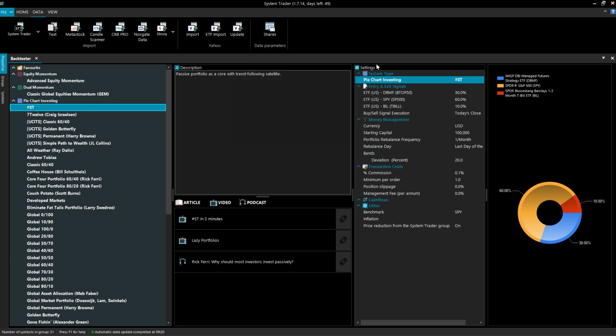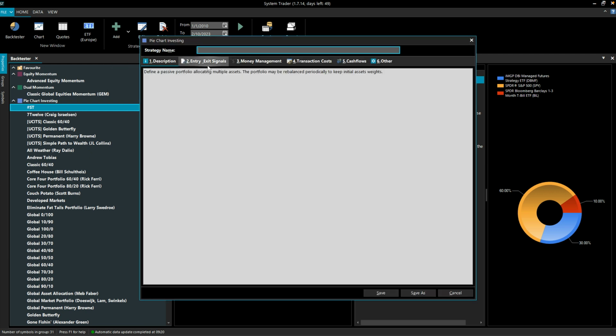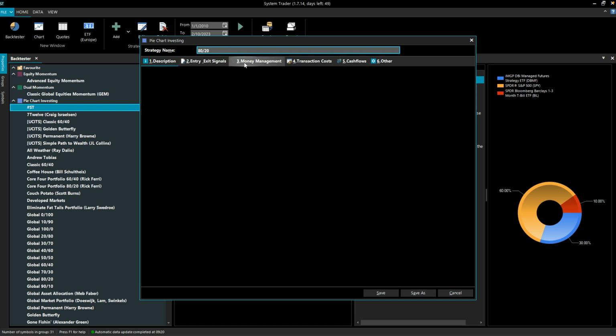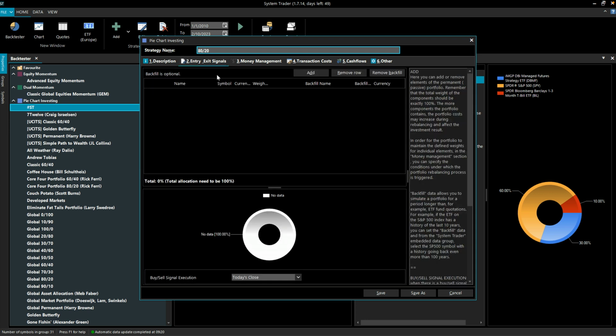Okay, so now let's use the data we have in the application and build some very simple passive portfolio. Let's say that we want to build a portfolio which contains 80% of S&P 500 and 20% of 10-year treasuries. So let's call it 80-20. And in the money management, let's say we want to start with $100,000.